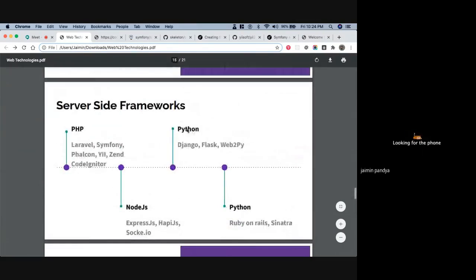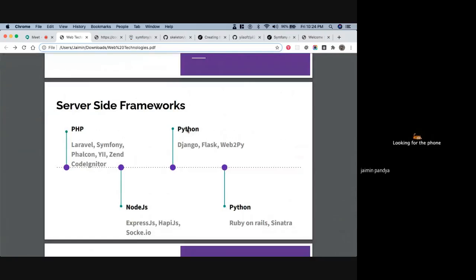So what do server-side frameworks do? They run on the server, and when you send a request, they decide, on the basis of the request, what has to be done.